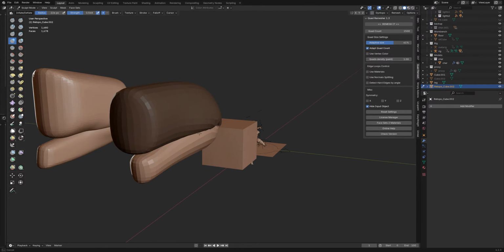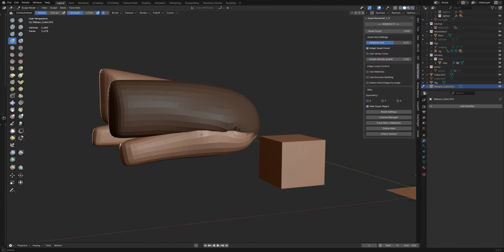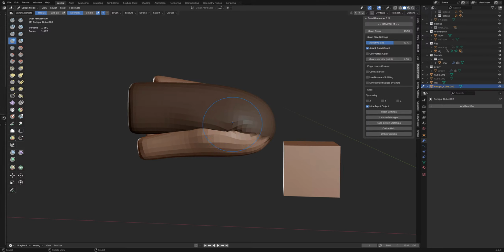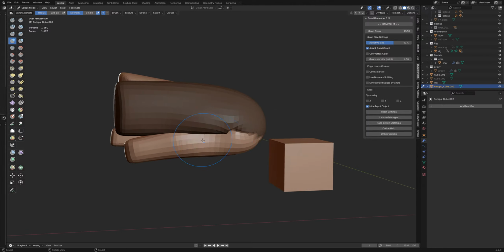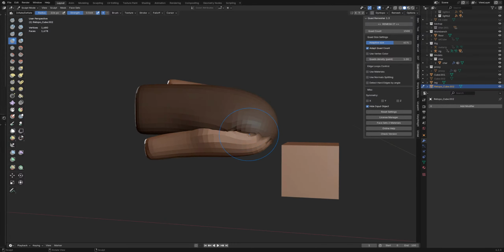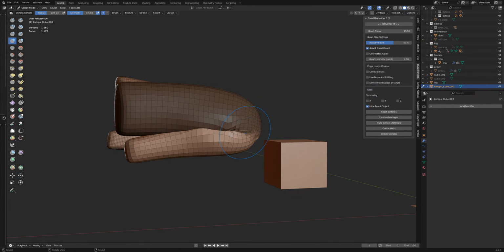Flip it, inflate this. This, I don't like what's happening there. But yeah, it's much more influenced by the brushes. Potentially that's bad right there though. Hmm. It added extra geometry around here. Hmm.